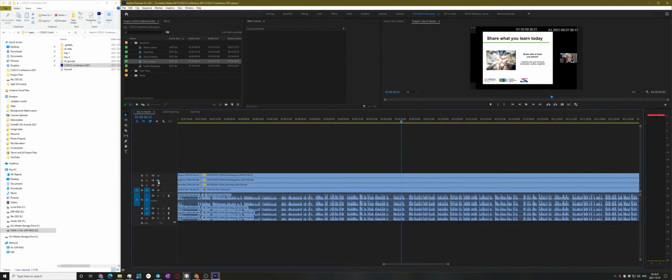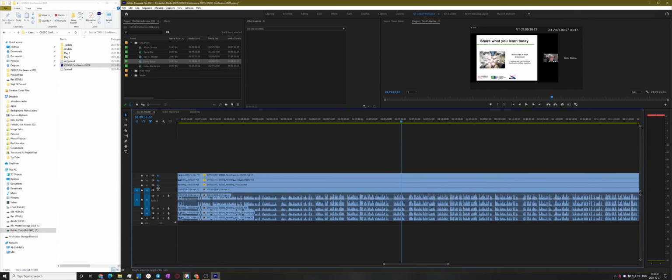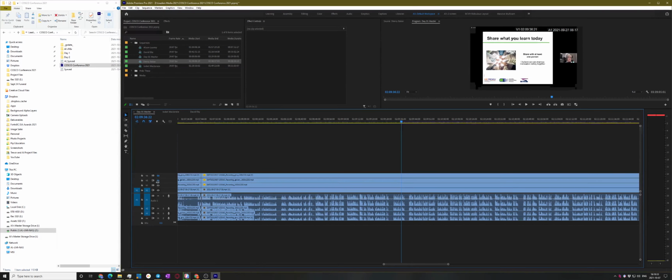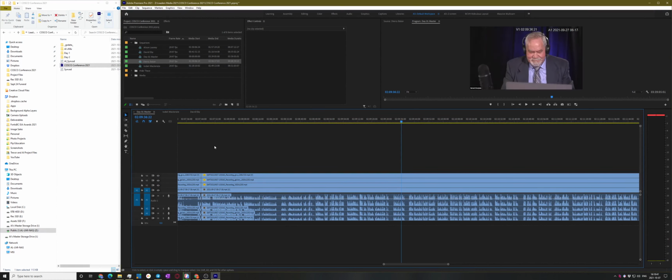Oh, those are just identical. Okay, so those are identical layers. So we've got two of those and one of these. Okay, we'll be able to fix that. Very, very important.